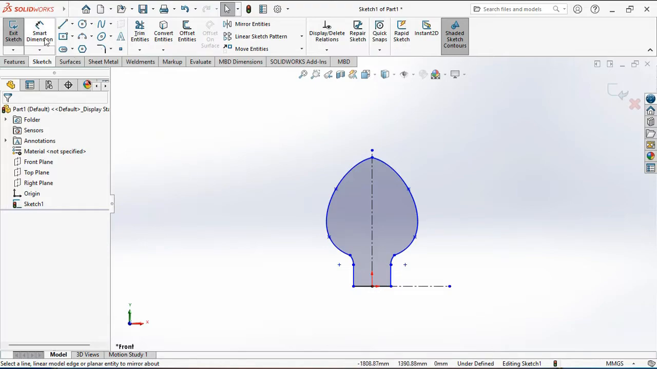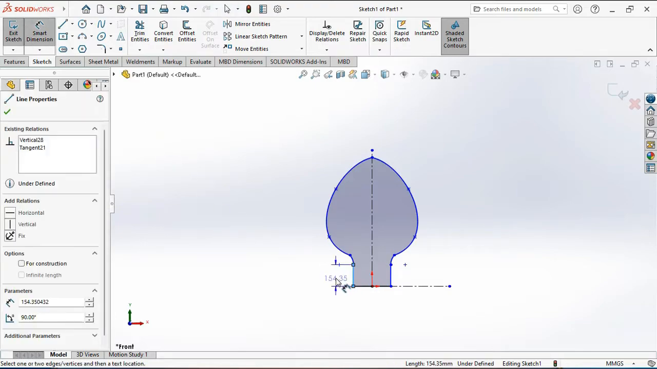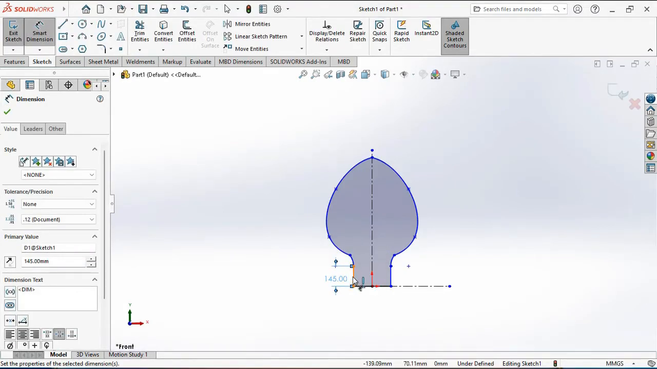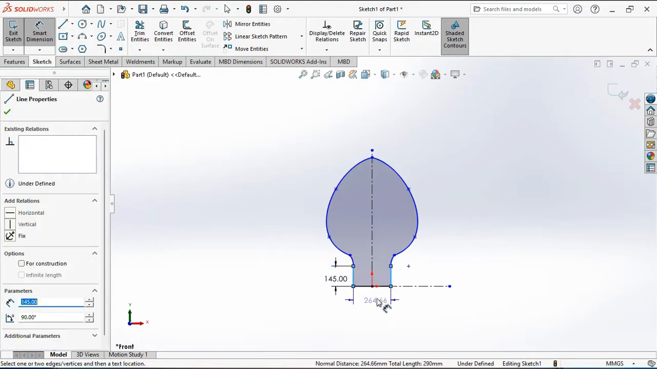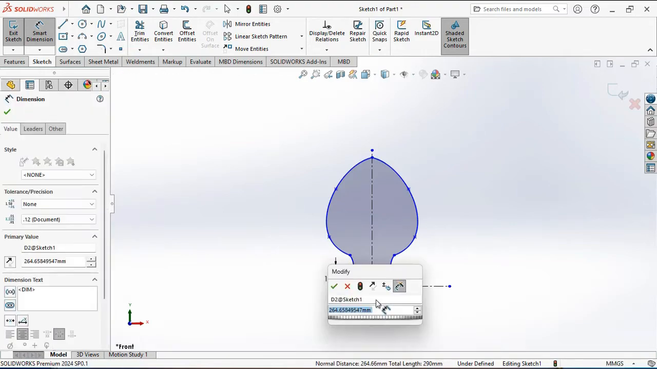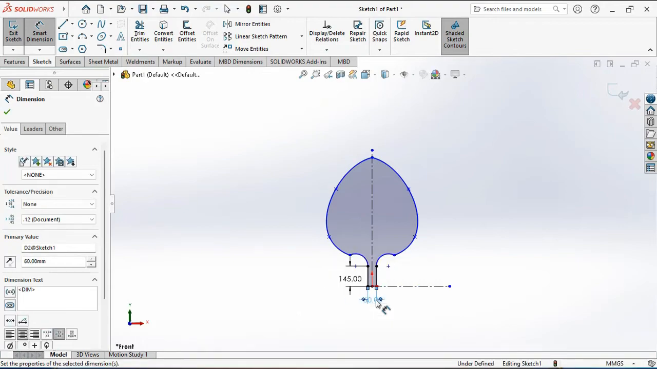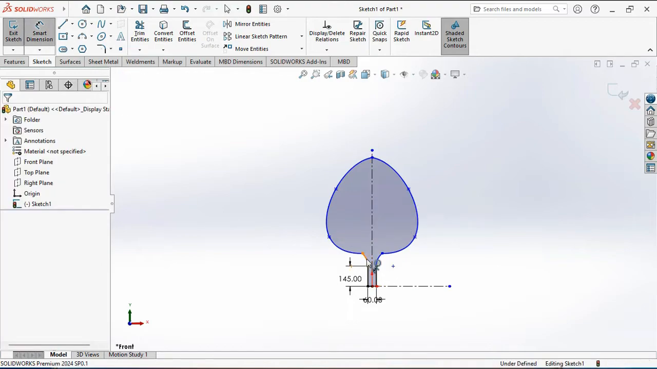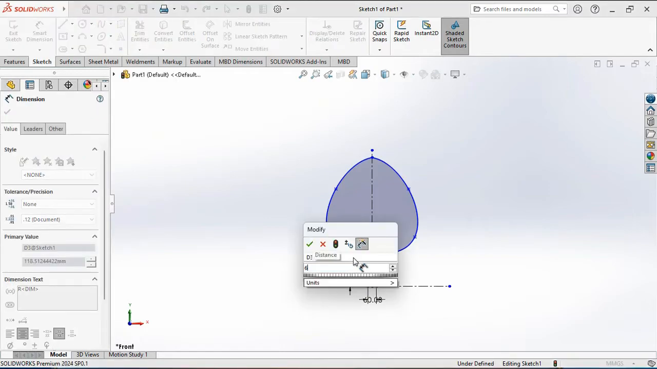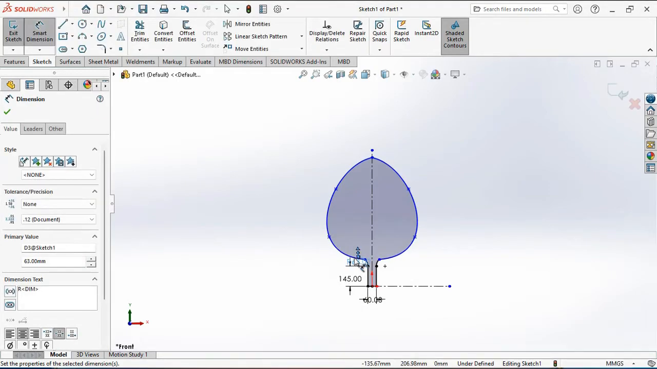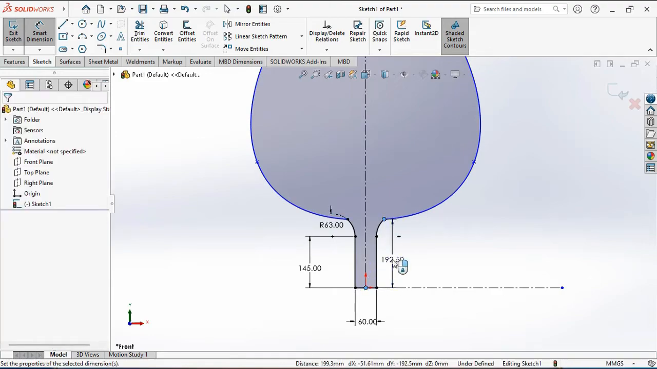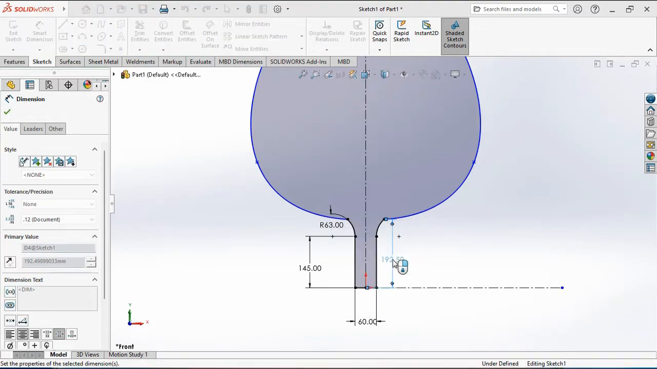Activate the smart dimensions tool, select this vertical line and set it to 145 mm. Select these two vertical lines and set the distance between them as 60 mm. Select this arc and set the radius as 63 mm. Select this point and the origin point, then set the distance between them as 205 mm.